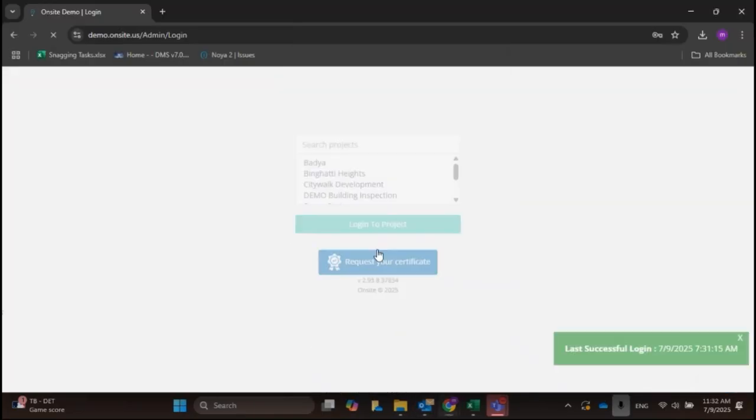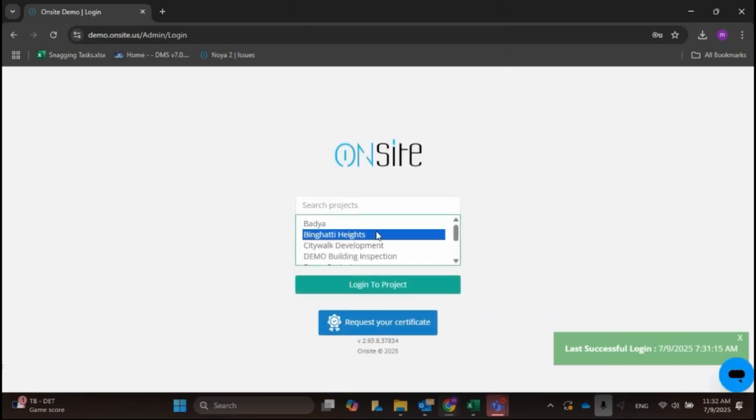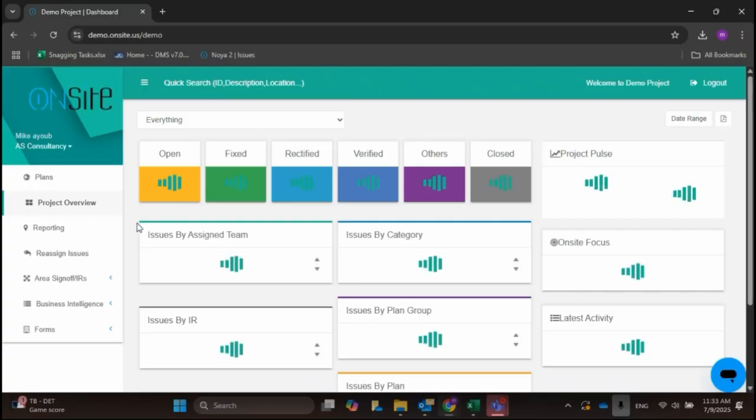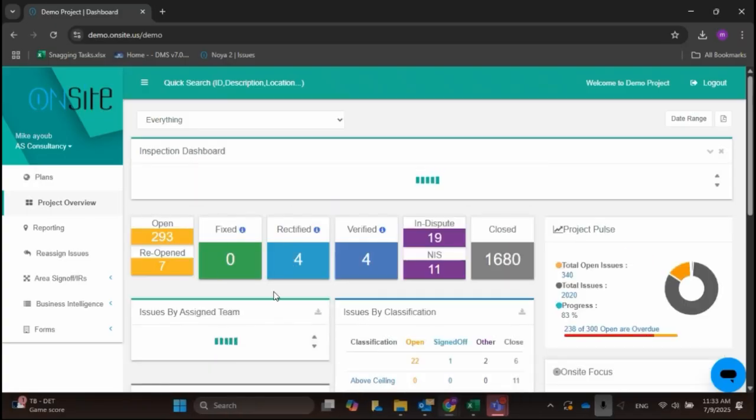and then click login. If you had access to multiple projects, you would be able to see them from here and then select the project that you want to log into. Or else you would simply be redirected to the project that you have access to.